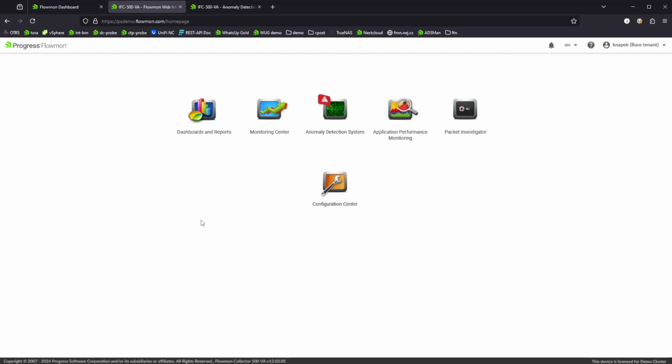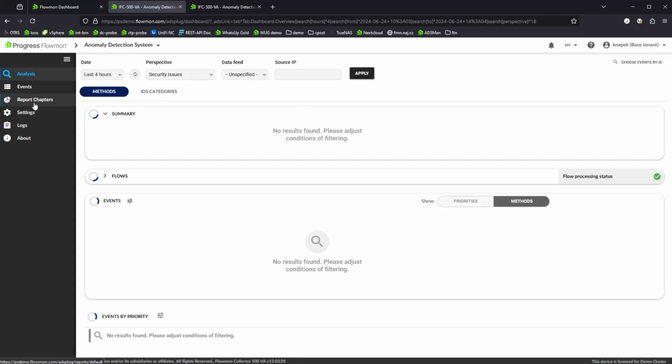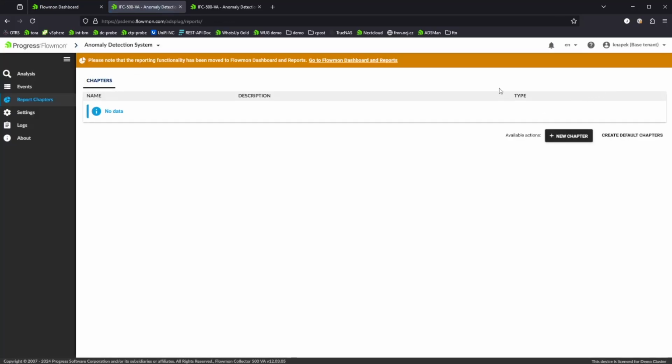As you have seen, we have dashboards which we can set up. They are basically based on the report chapters which you configure in the ADS. So if you go to the report chapters, you can see we don't have any right now.